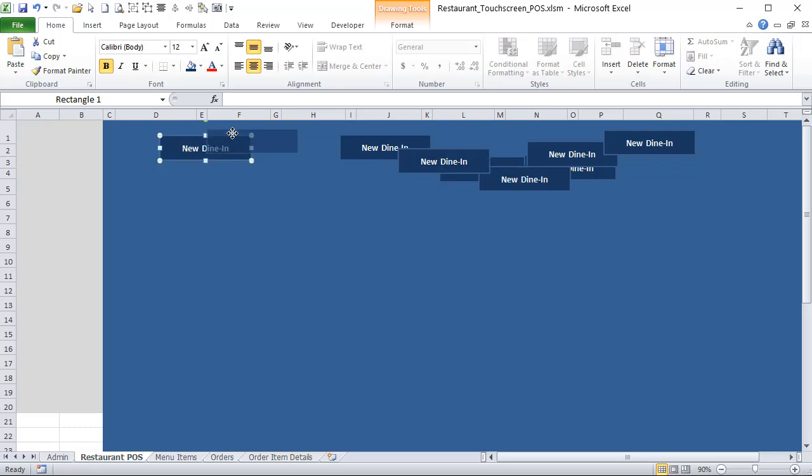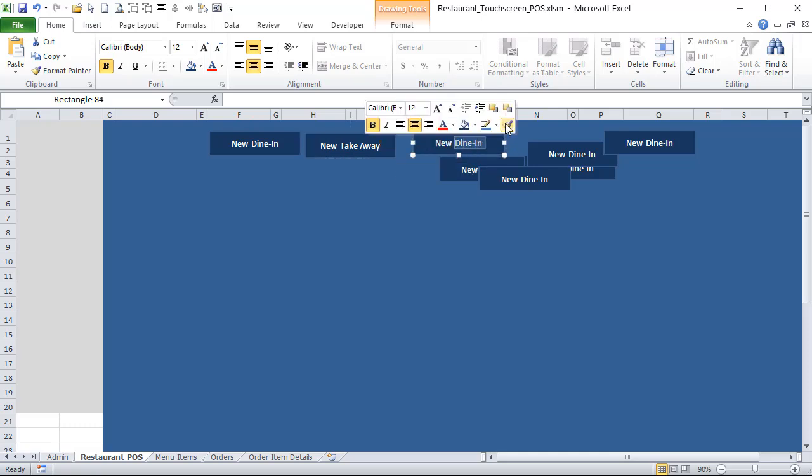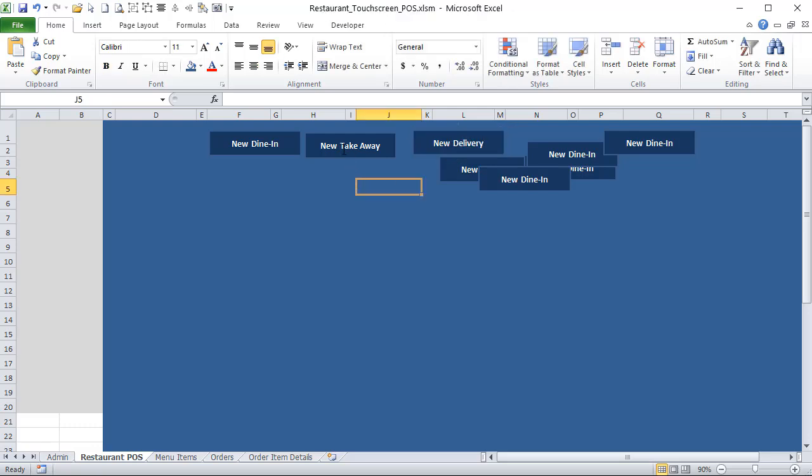So starting right about here. And then I want to have new dine in, and we'll call this take away. So we can have 3 different types of orders here. And then I want to have one called new delivery, so that we can have delivery. Okay, so that's good. And we're going to have some icons too on that.